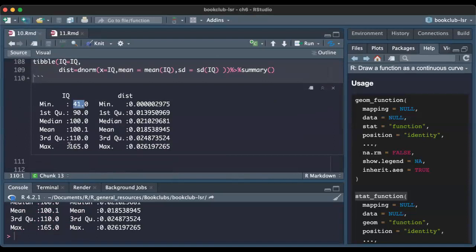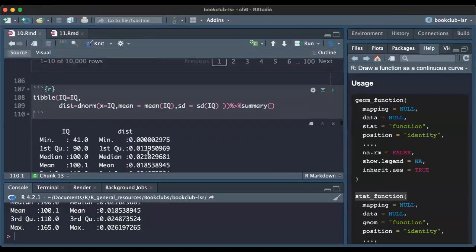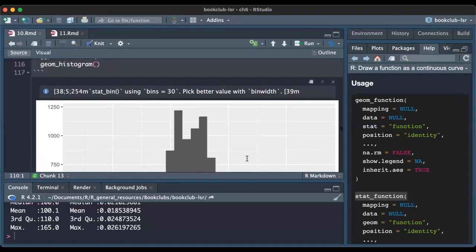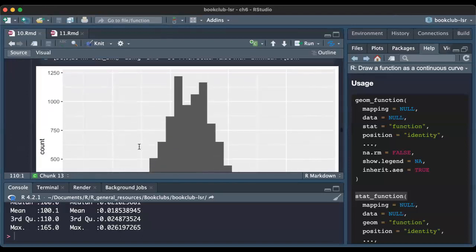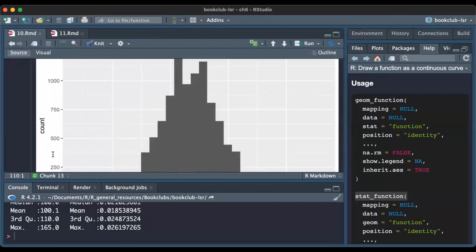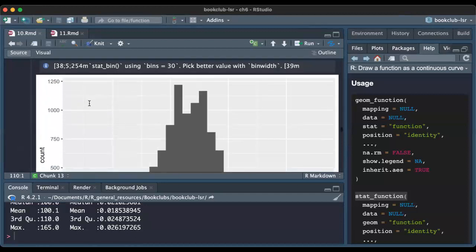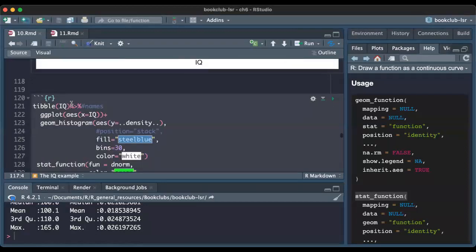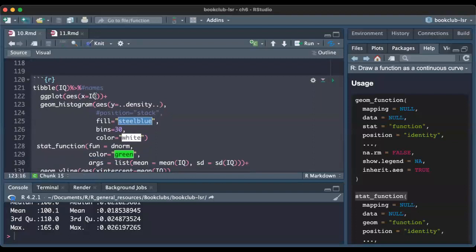This goes from 41 to 165, while my probability density values are from 0 to 1 in general. So this is quite a lower value. In terms of drawing a line, which is a normally distributed set of values that ranges between 0 and 1, I cannot do it here, if my count goes from 0 to 1,250. So what I need to do is, instead of using my IQ value, I use the density value. What are the density values?